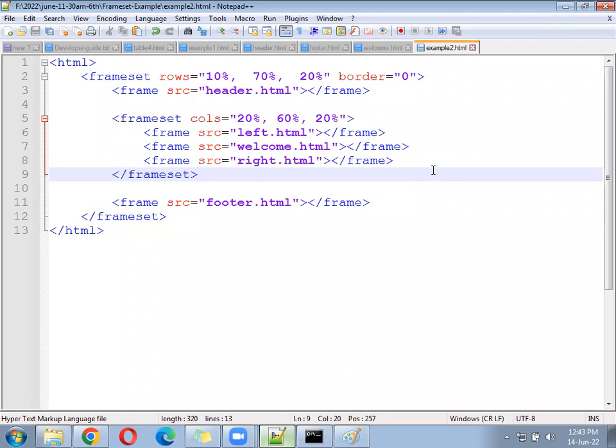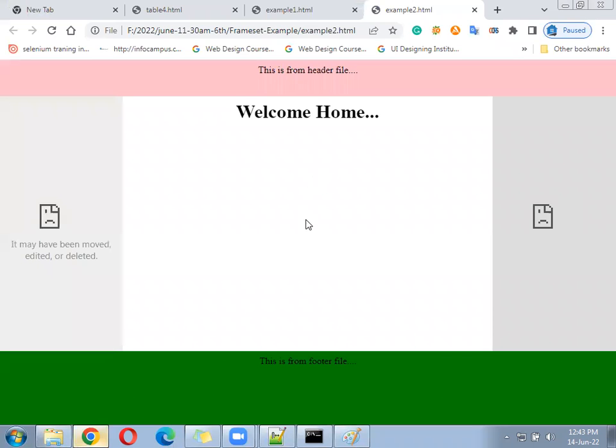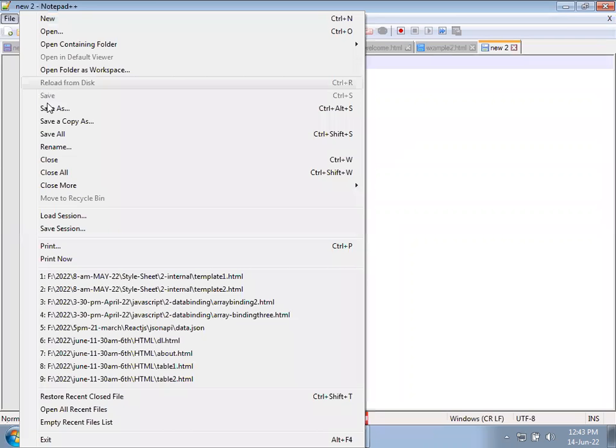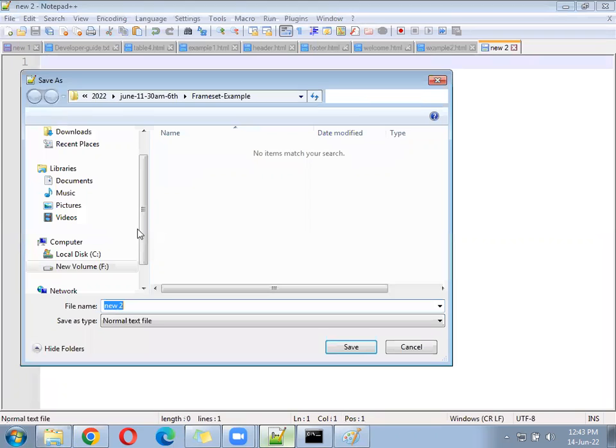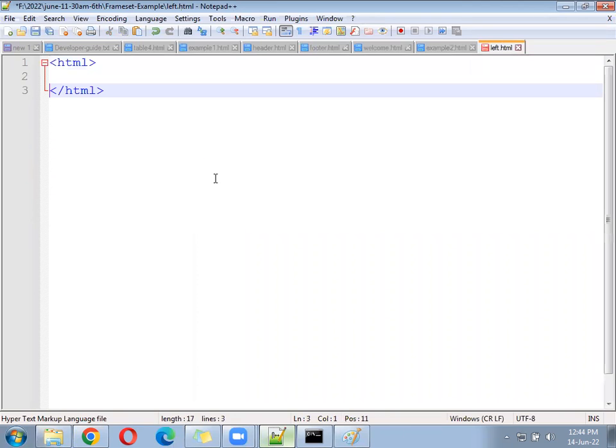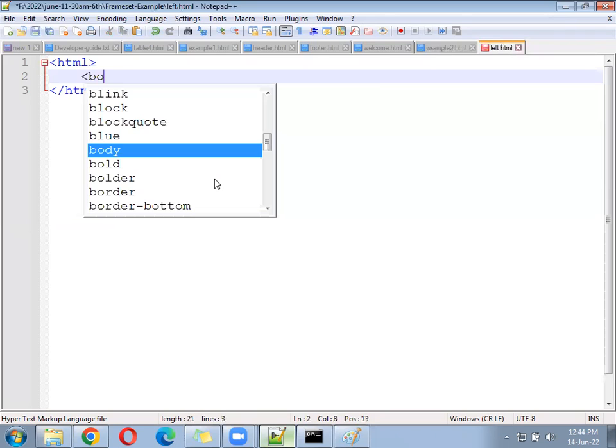Okay, hope ready. So we have to create 2 files. One is called left.html. Something like this only, no? First left not found, right not found, middle one is coming. So one file we can create left.html. HTML you can start and follow the body tag.